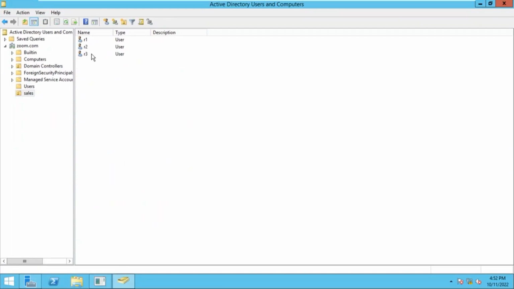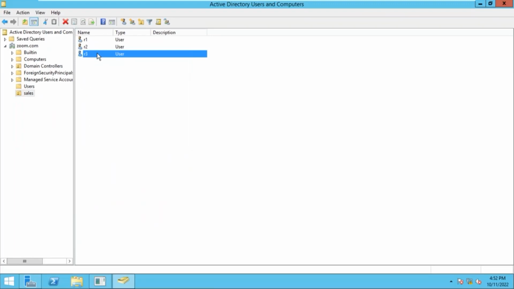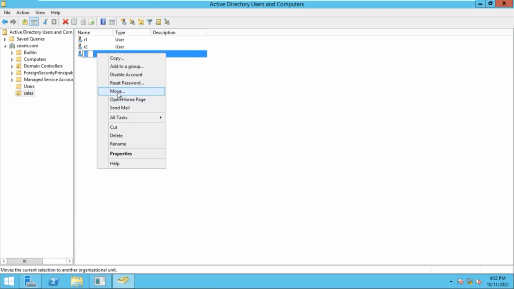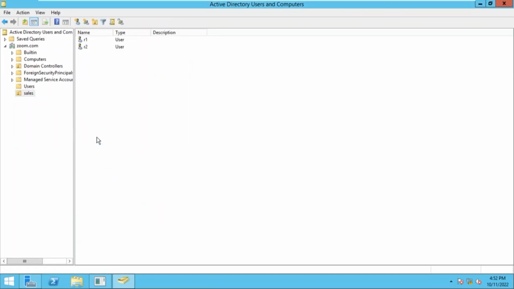Now, if you don't need one particular user in this department, you can remove it. You can delete the user or you can move it back. Select the user, move to the Users container. Now where will this user R3 come? It will come to the Users container.